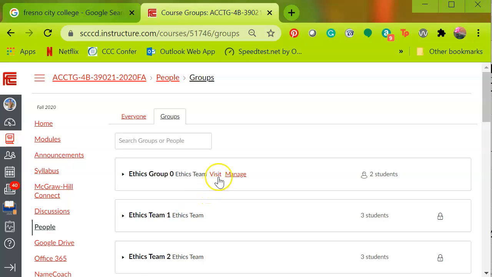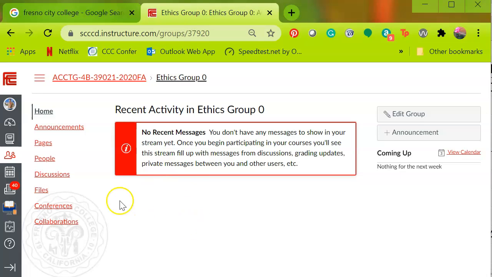And then you should see the other team members that are in the team. If you want to see what's inside of the team or the group, you go ahead and click on the visit, and it'll have the options. The way you know that you are in your team's page, it should have the name of the team right after the name of the course. And then from here, you should be able to communicate.